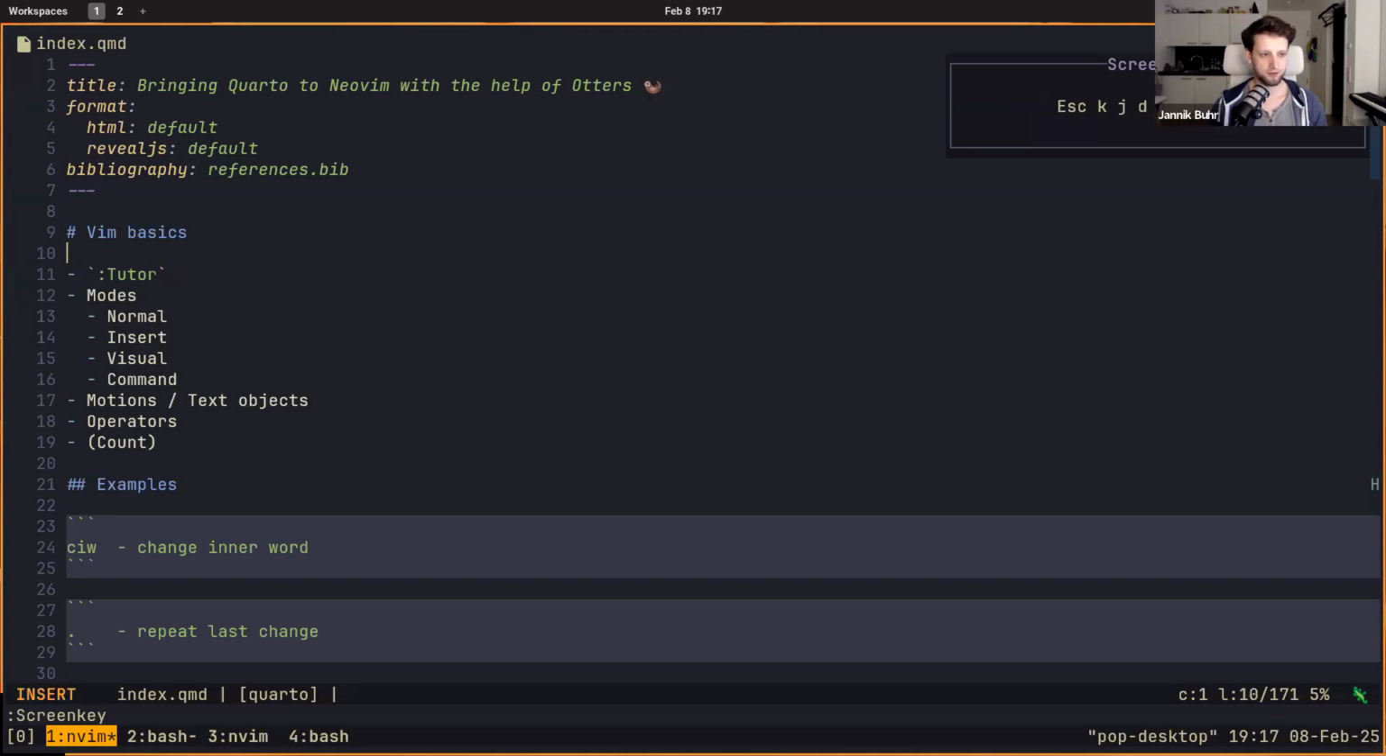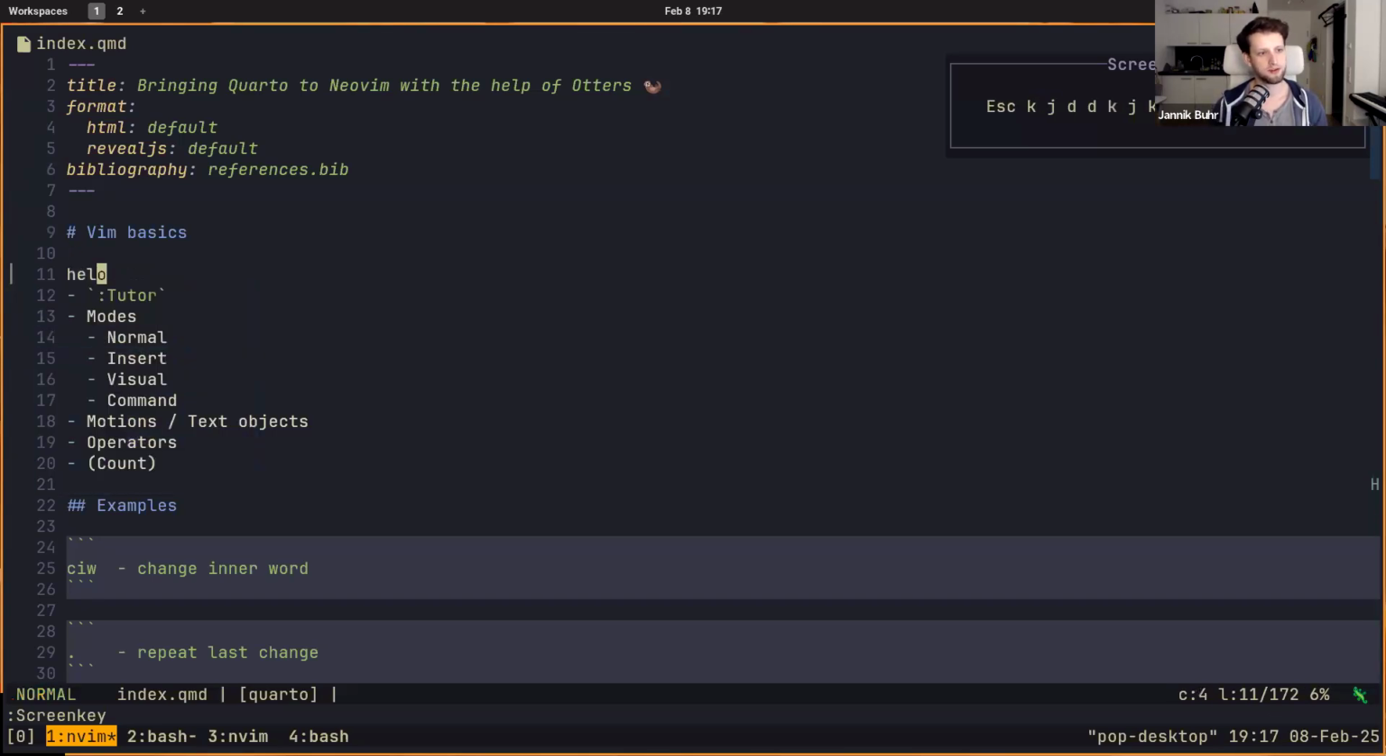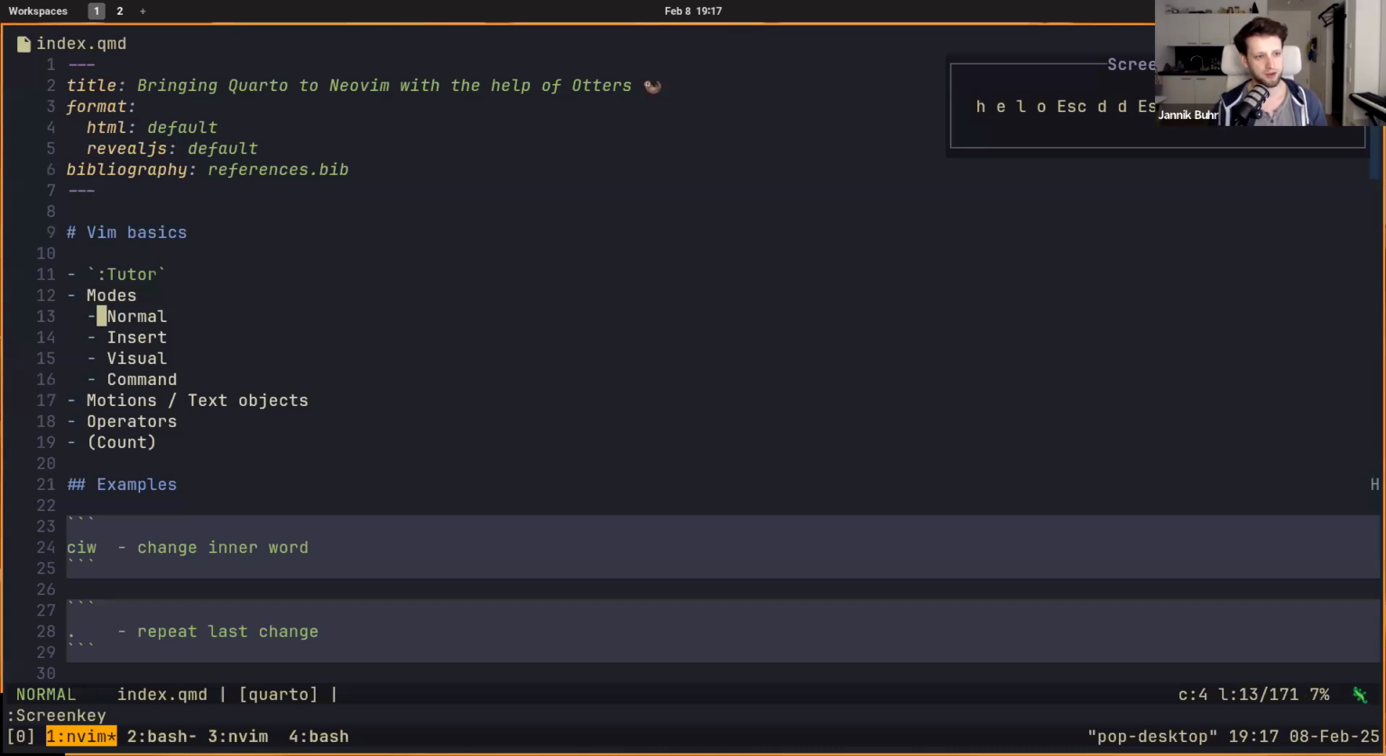So we go into insert mode, we can enter some code. But this alone is not very exciting. Now, moving up and down with J and K is fine. We can also move by different motions. For example, I can move by word by pressing W. And this allows me to navigate my text a bit faster.